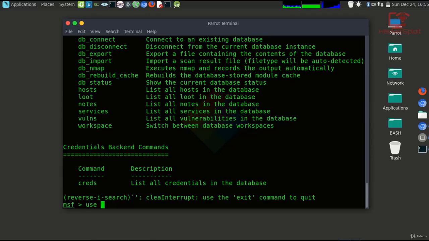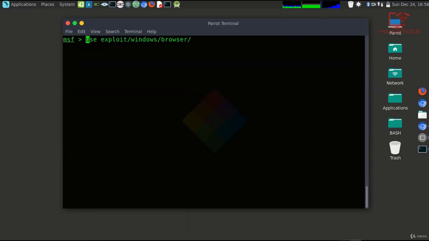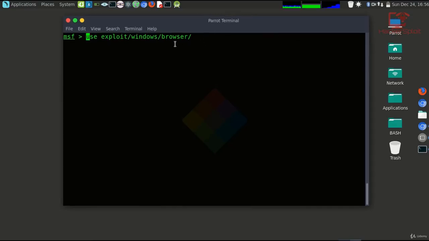All right, let me see if I remember. So the use command allows you to use a module, then you give the module name. So use exploit, and then it was Windows, and then browser, right? And was it Flash? Whoops. Let me just bring that into context here, like so. I think I already clicked on it. I'm really sorry about that. Let me just close that up. There we are. Sorry about that, I launched it by mistake.